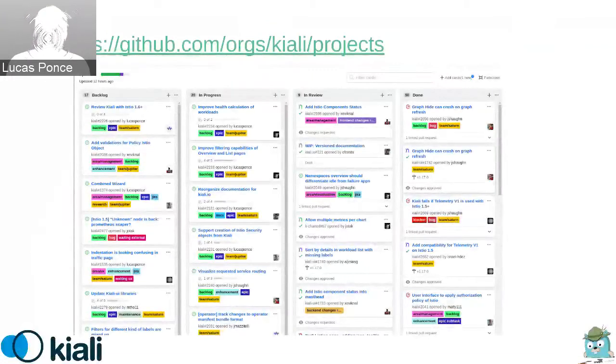So this is Sprint 38. As always, all our sprints are public, so you can see under Kiali projects where we are, what are the issues that we work on, what is done, what is in review, what is in progress. So I invite everyone from the community to help us add priorities, tell us what is more important for you, and participate with us to work on the project.